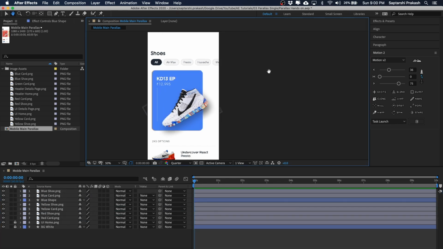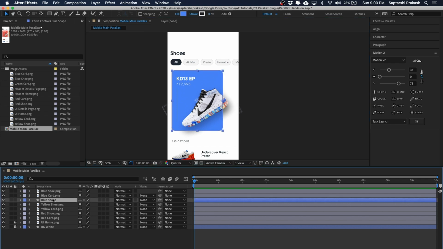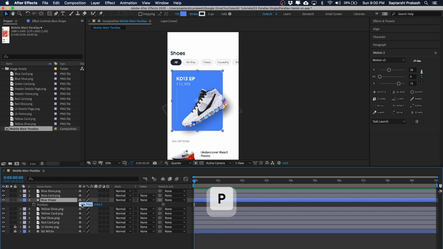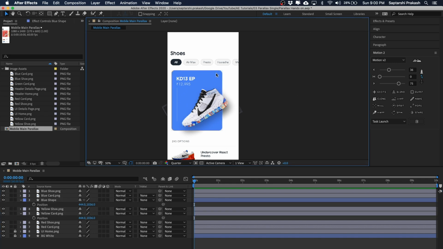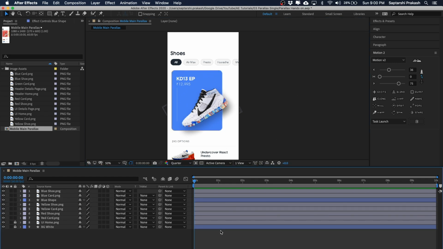We will also set precise position for this blue shape that we have just created. So I'll click on position. If you remember, it was 444 by 1036. Yeah, I remember the values. If you forget, you can always check any of the other cards and you just need to match it up so that we are sure all of them are aligned. So these are all our cards stacked one above another.